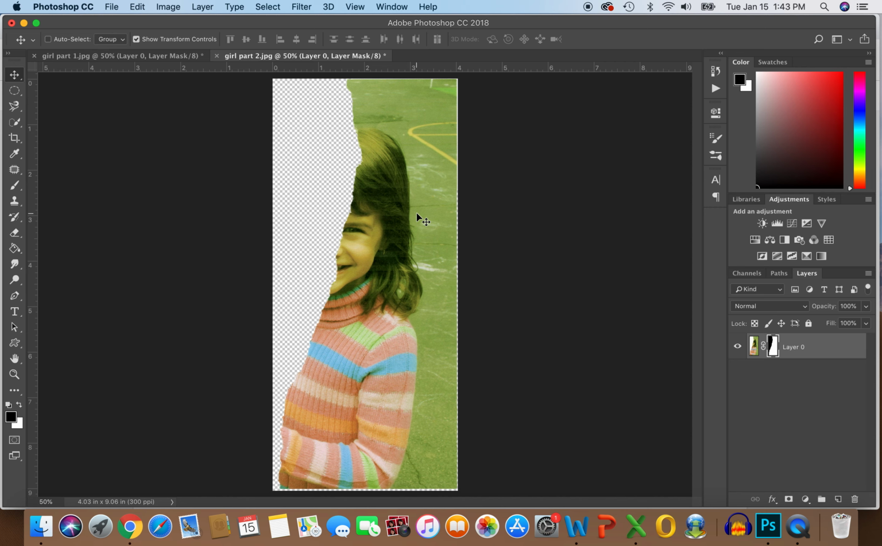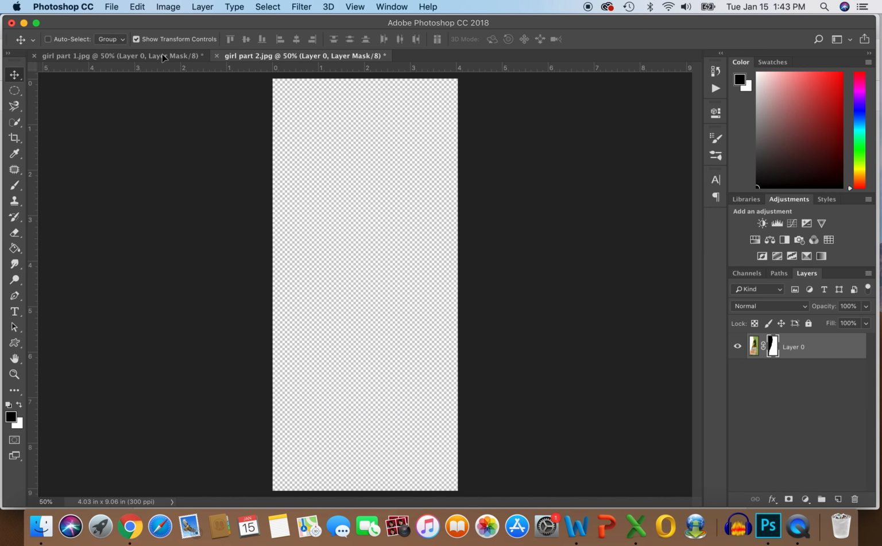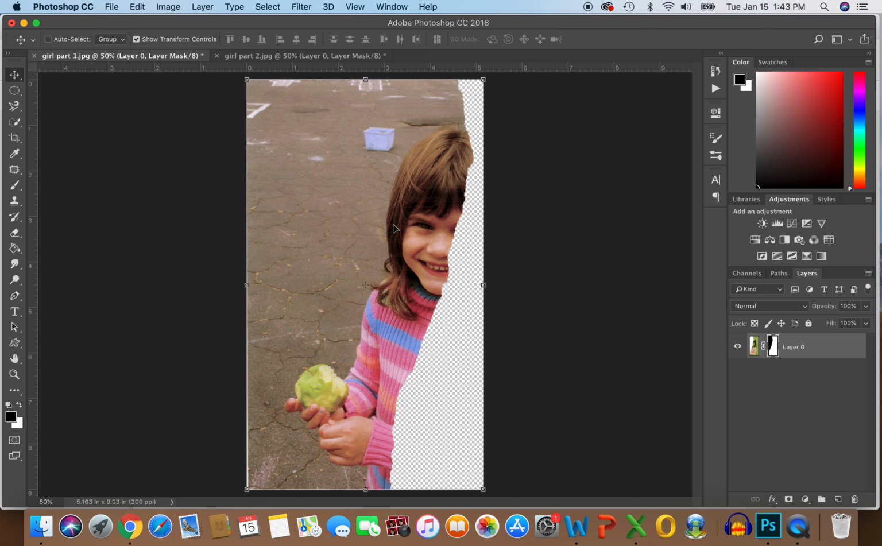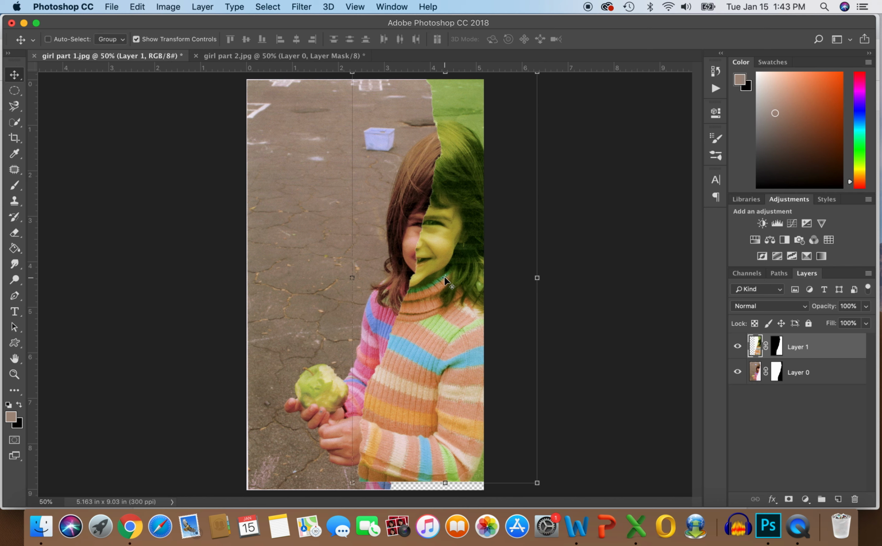So I can take the image, click, and just drag it and hover over the tab that I want to place it in and bring my mouse down to the canvas and then release it. And that places both layers here.